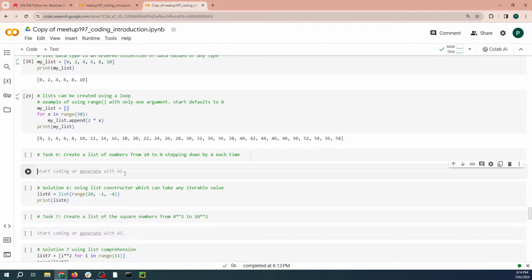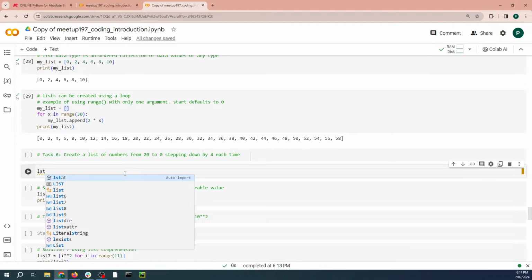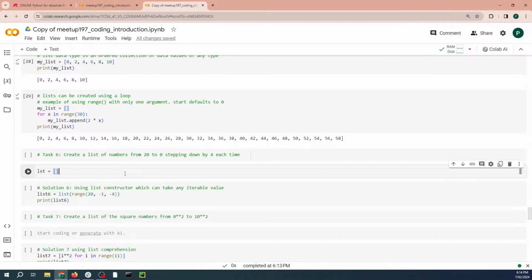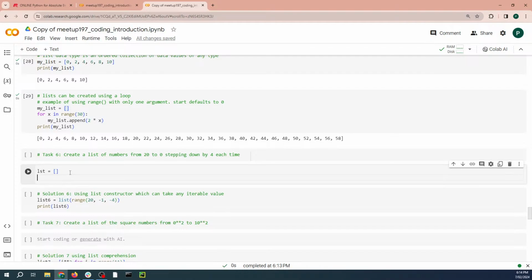Okay, so we create an empty list. I'm not going to call it list, because that's actually the name of a function that we would use when we want to create lists. So I'm going to use the square brackets, and I'm just going to call it lst. Maybe I could call it lyst, just so I don't call it list. Alright, and now we want to go from 20 to 0, stepping down by 4 each time.